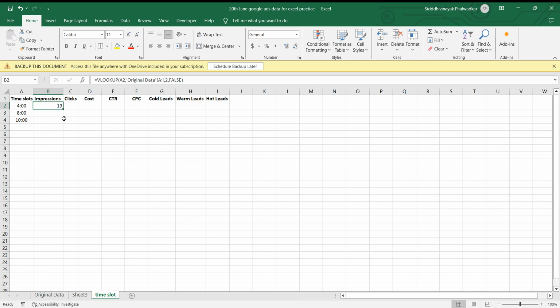Same thing, if I want to calculate impressions of this, I will just simply copy paste the formula. Okay, so I will paste it over here. Automatically impressions are there. Then what I have to do, I have to again find the VLOOKUP for clicks. Now according to time slots only, always we have to find the VLOOKUP.